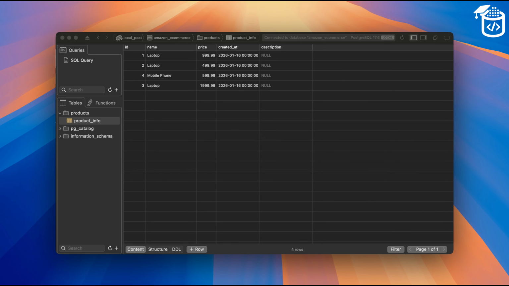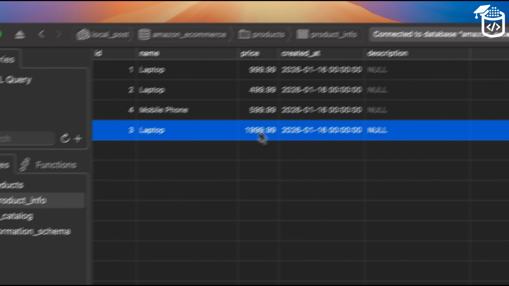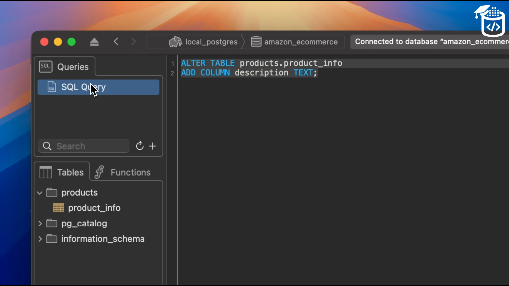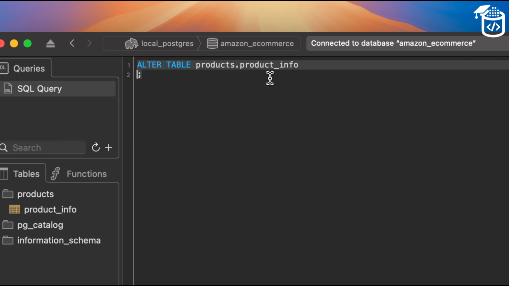Now let's say for any reason, I want to have the price column as integer and not float. I want to change this column's data type. So how can we do it with alter? We would use almost the same command, alter table product info, but we would change this line to say alter column price, and since the type is going to change, we'll say type, and the new type is going to be integer or int.